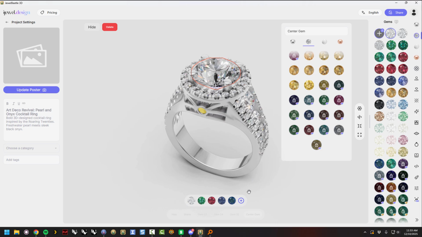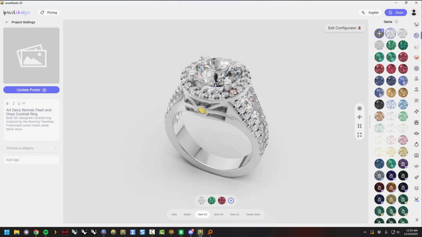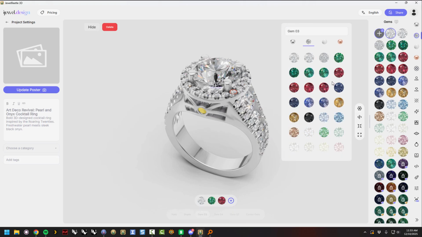Now, there's center gem, there's the choices here. Let's add one more just for fun. We'll do a yellow sapphire. So that's set up as center gem. Let's see what these are. That's gem 03. Edit the configurator. Maybe on this one we'll give them sapphire, and maybe that's it on that one.